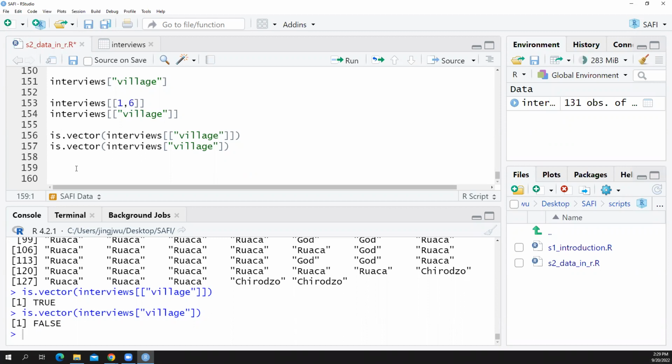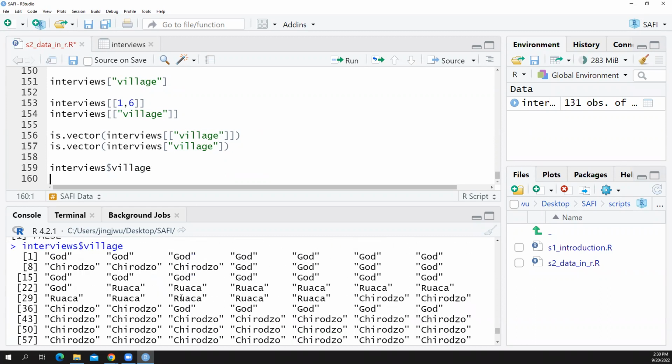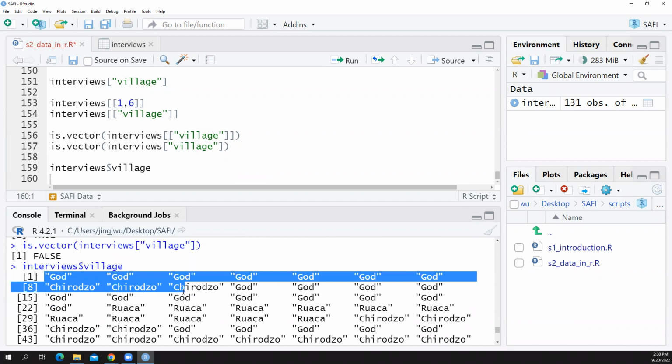And next, we're going to talk about the last symbol, that's the dollar sign. We can use the dollar sign to call the variables, the columns, say village. This time we did not put village into quotes. With the dollar sign, we don't need to put them in quotes. And then we get the results. It is also a vector. It is not a tibble.